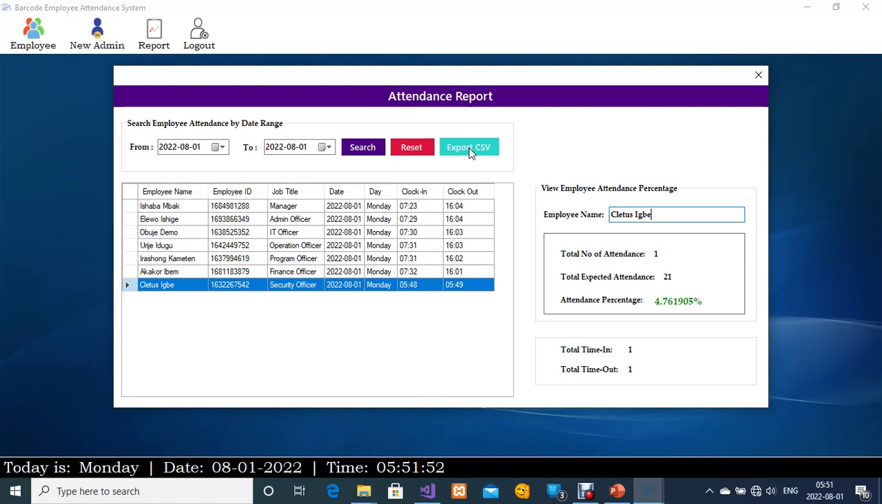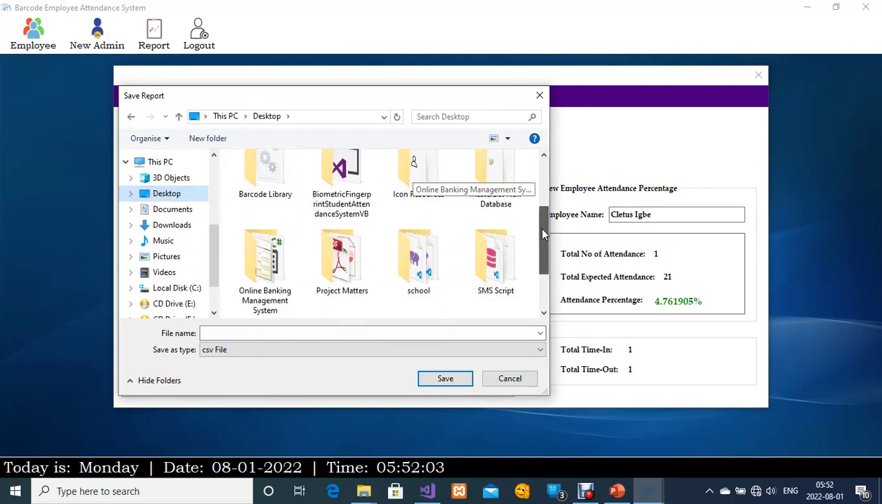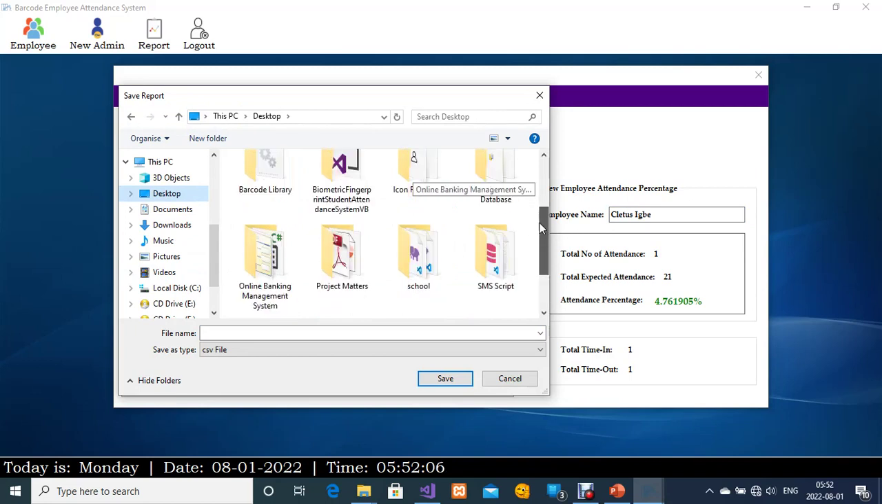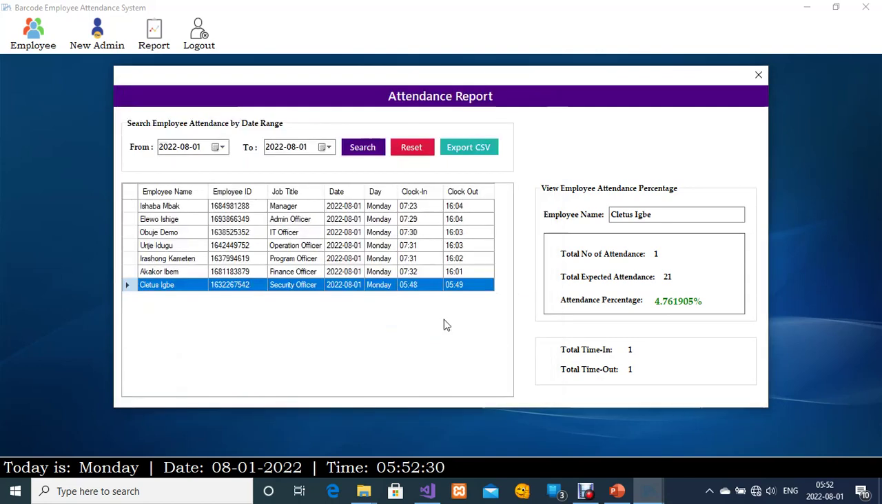Okay, so right now you're going to choose where you want to save your attendance report to. I'm going to click desktop. Then I'm going to enter a name. Let's say new attendance reports. Okay, so I'm going to click on save. All right, so that record has been saved. So I'm going to close this form.